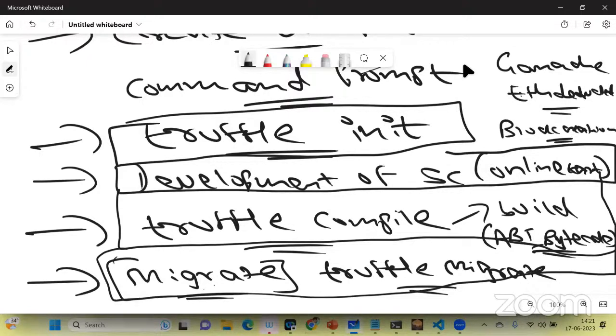Truffle is a framework. Using the Truffle framework, Abhishek, we are trying to compile and also to deploy. Truffle as a framework is helping us out in compiling the code, deploying the code, and ensuring that creating the project and everything is done appropriately. That's the significance of Truffle.